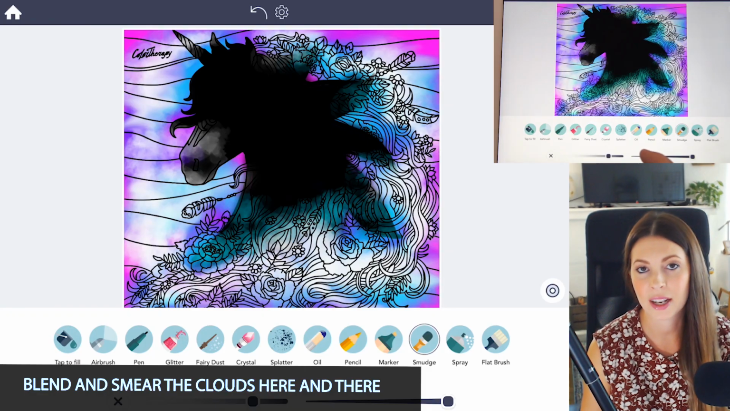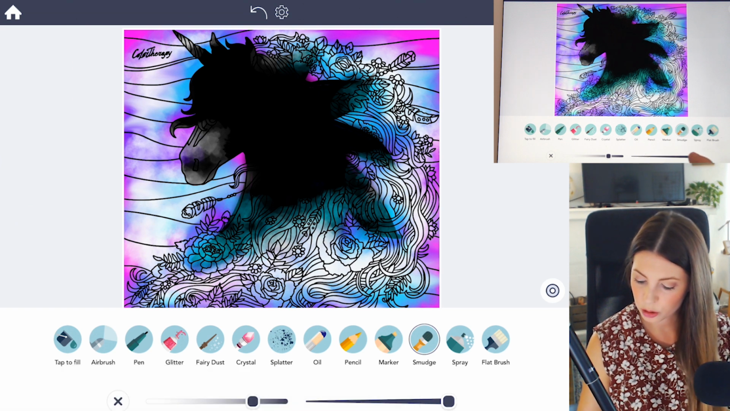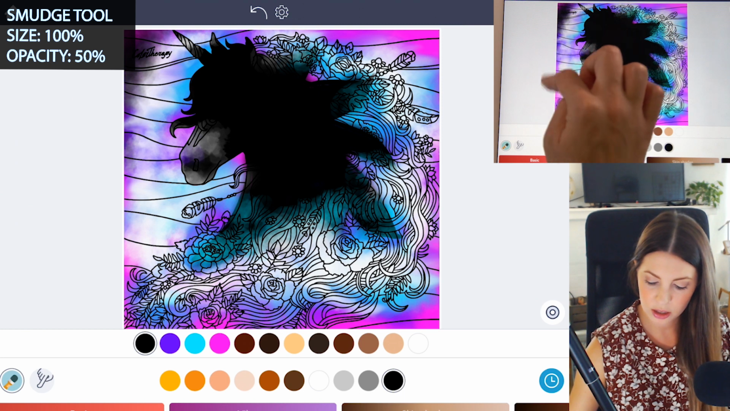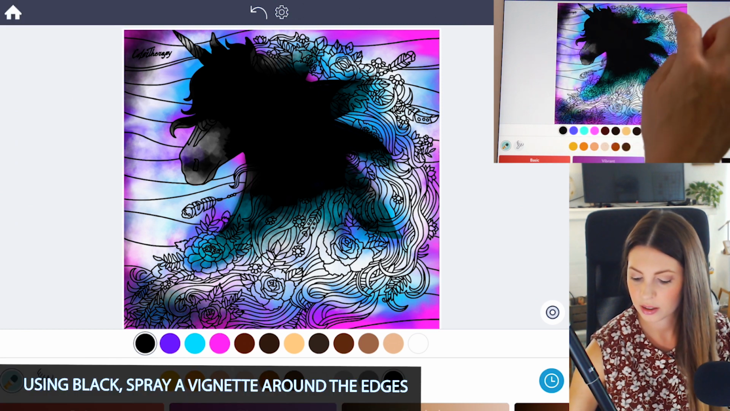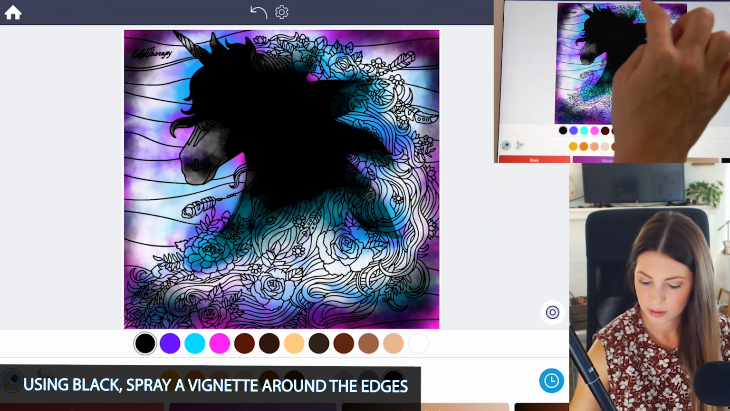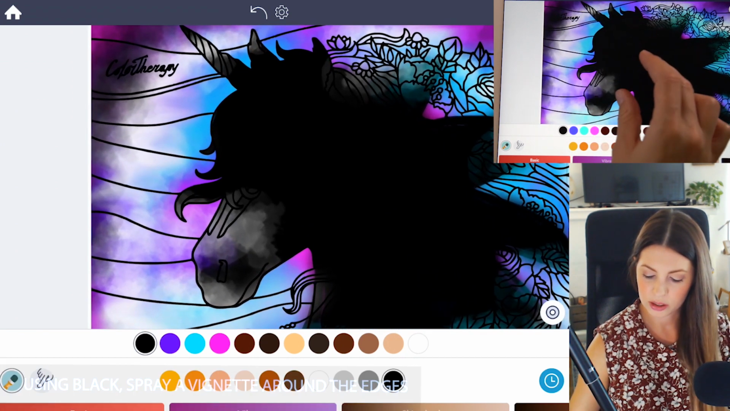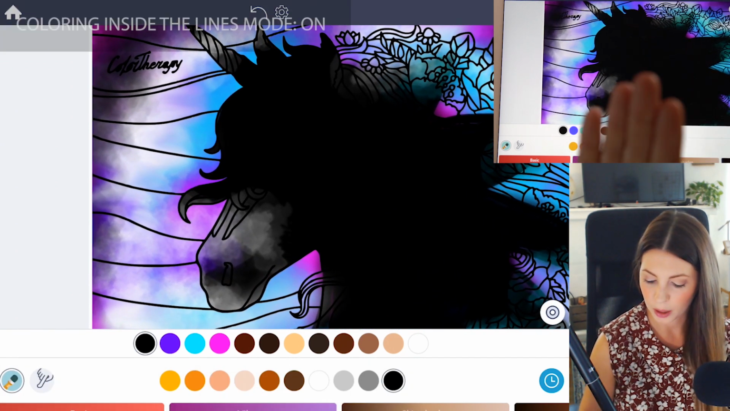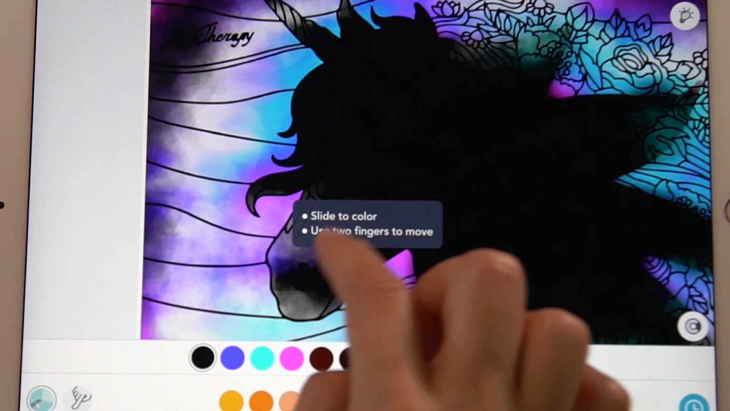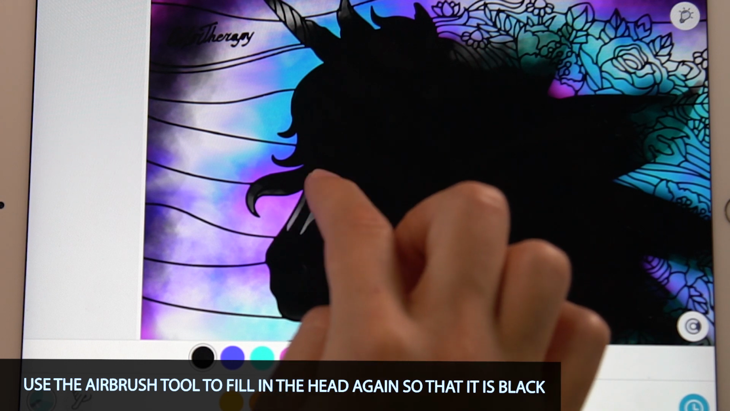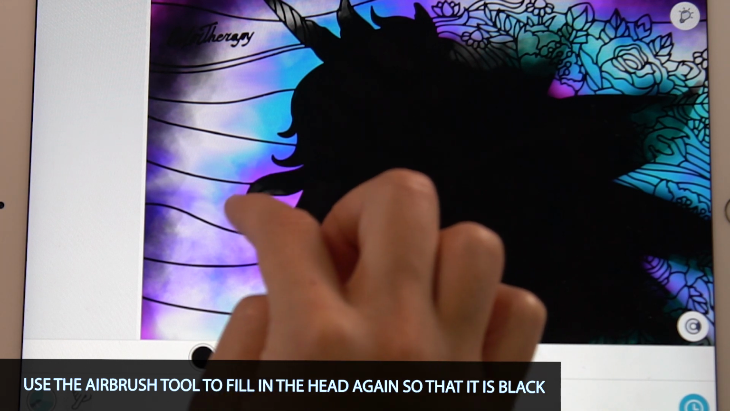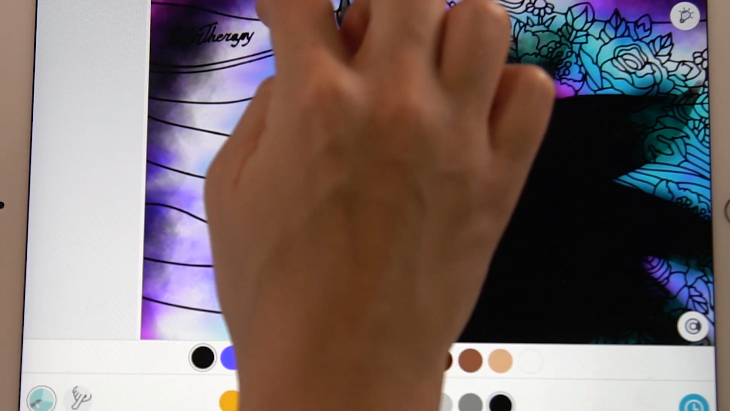Let's also do a black vignette around the image. So using the smudge tool, set the size to 100 and opacity at 50. Going in a circular motion, just add black around the edges. So now we're really creating a focal point around the unicorn. Then zoom into the unicorn's face specifically. And to make it pop out, we want to use coloring inside the lines mode set to on now. And just use the AIRBRUSH tool and fill in those details of the face so that it pops out from the background, as well as the horn.